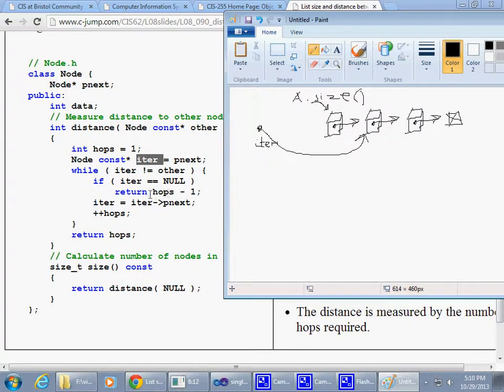All right. Now we say, as long as this iterator is not equal to other, remember, other in our case is null, then go inside the loop. And then we say, if this iterator happens to be pointing to null, then simply return hops -1, because don't account for this last one. It's just a simple -1 deduction here.